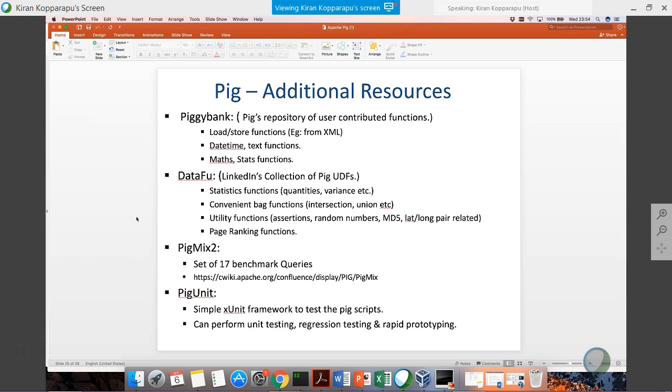But other than PigUnit, there is no way to run your unit testing, or else you need to run dump or describe, illustrate for every statement that you have written, and only the developer can check that. But there is no way to prove whether he has written it correctly or not.